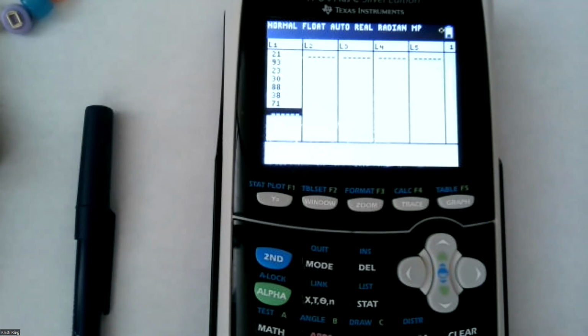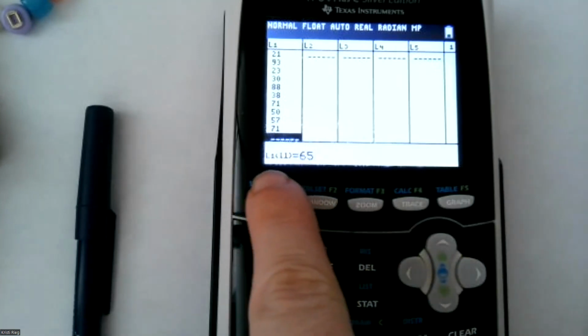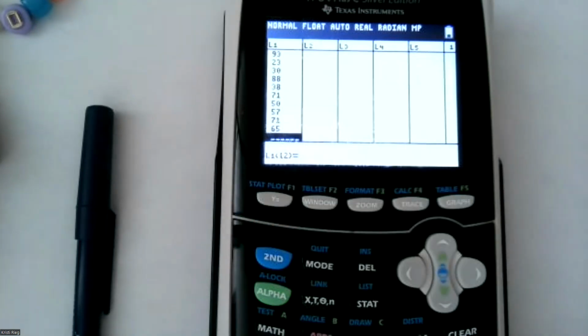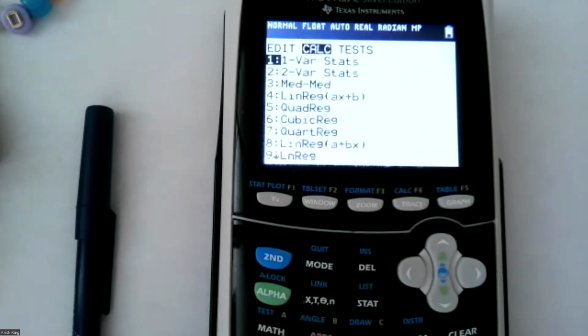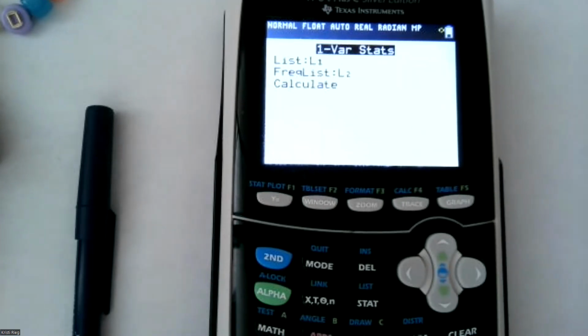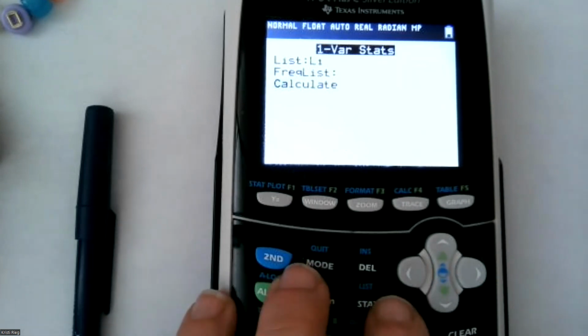38, 71, 50, 57. This way we don't have to guess if something is an outlier or not. We can just tell once we get the answer. This said it was an 11-day period, so I noticed that I'm on the 11th number right here. That's perfect. So I'm going to go to stat and calculate one variable stats. Because I didn't use this on the last problem, I do need to delete the frequency, but hopefully you did that earlier.